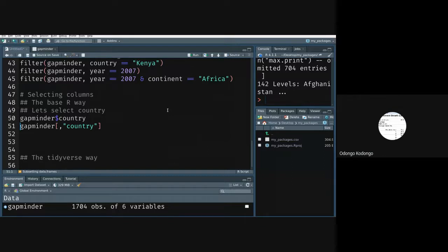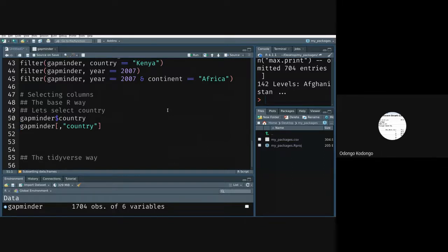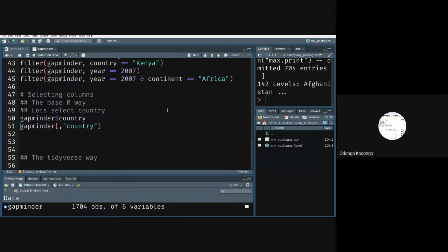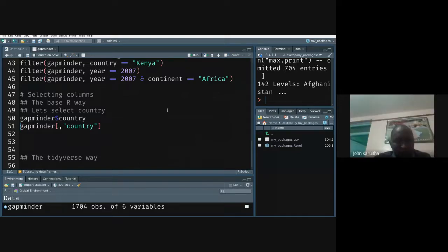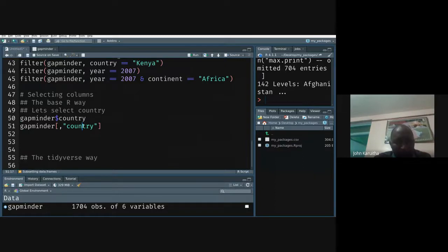I think I'm more comfortable with this one. I get what you are saying now. You can say gapminder without the square brackets, dollar sign country, then it gives you what you want. The problem comes when you want like 3 variables. It becomes problematic now. But the second one becomes easier.